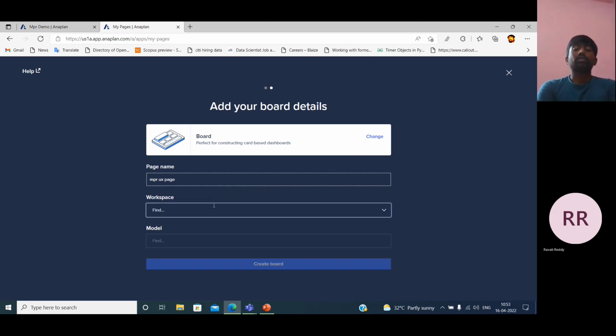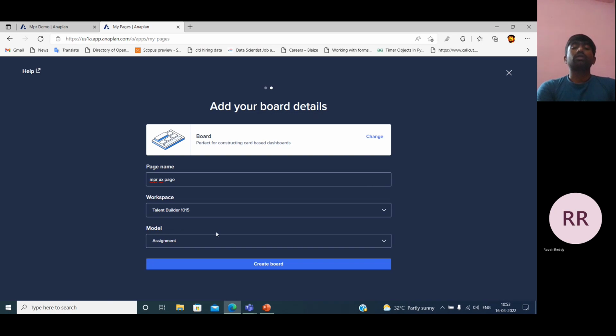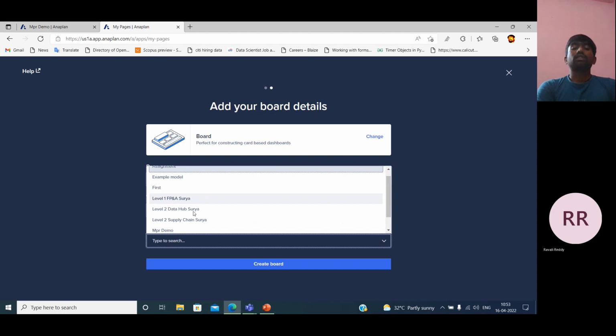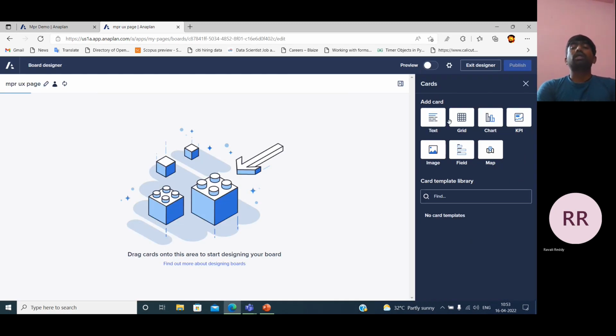I will name the page. There are different workspaces in real time, but here only one workspace is provided. I will select that workspace and the model here. Whatever model we want to publish here, we are just selecting the model name. Here we have different parts like text, grid, chart, API, image, field, map. We are selecting any one of them.